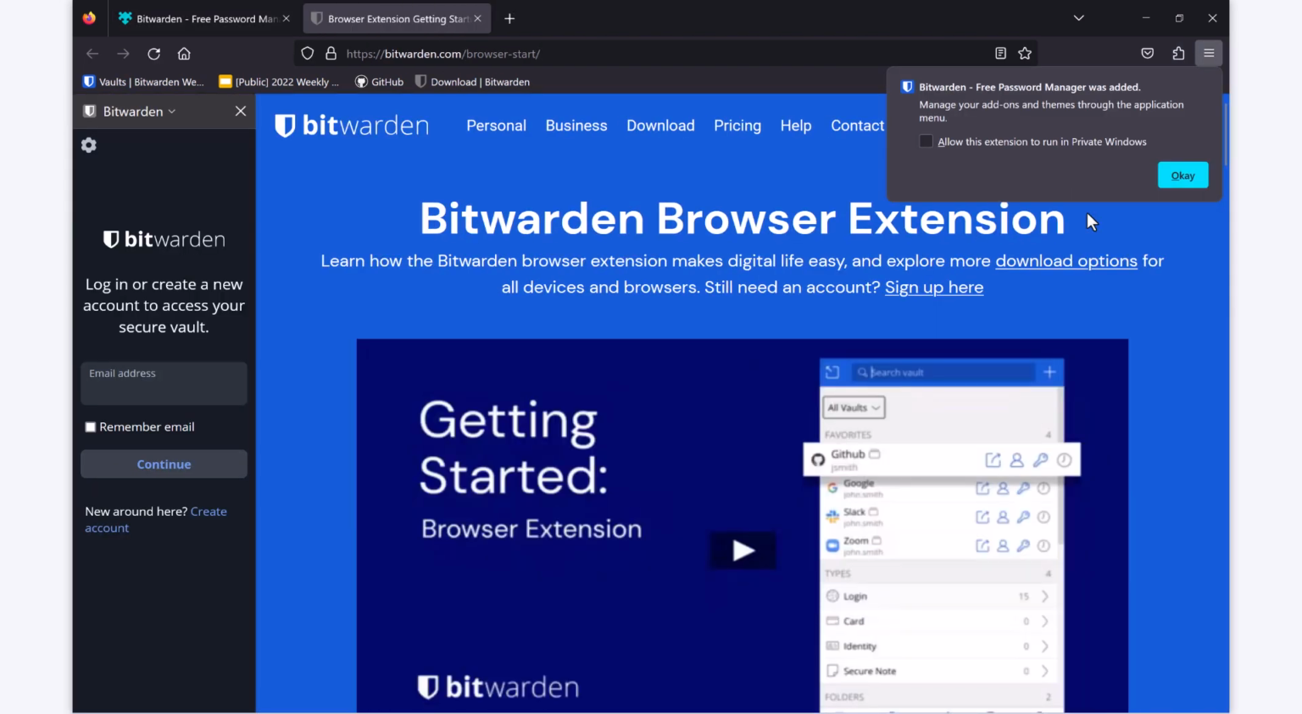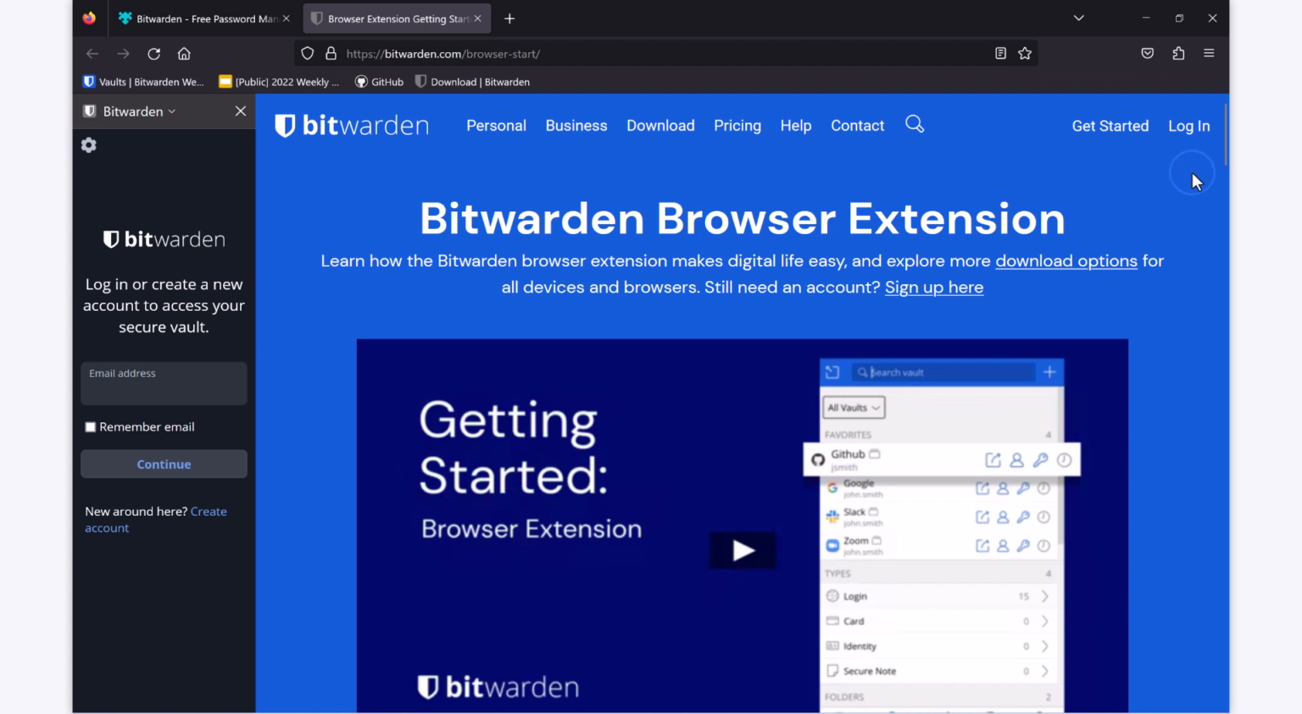Now that I've got it here, you'll see that the password manager was added. I'm also going to choose to allow this extension to run in private windows and click on OK. Now you'll notice that when I first install it, something that a lot of people like within either the Firefox or Opera browsers is that you can have Bitwarden be a persistent sidebar. So that's something that a lot of people like to do, but I'm going to close out of that for now.